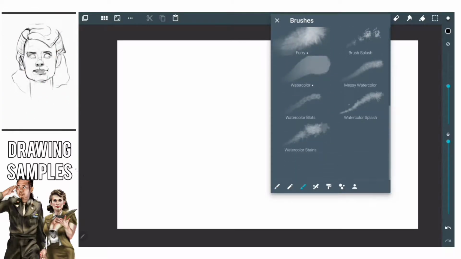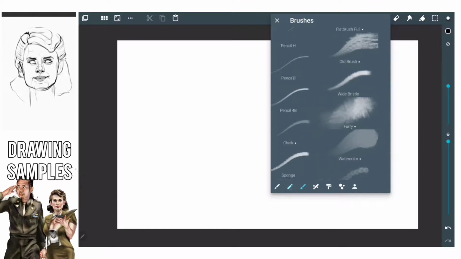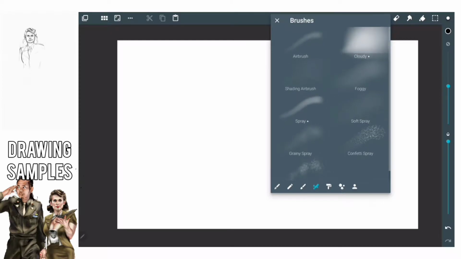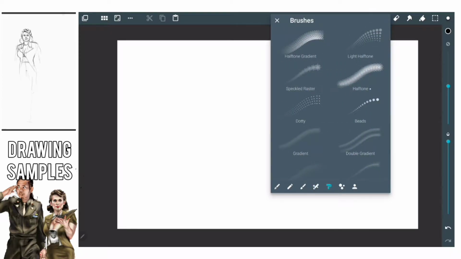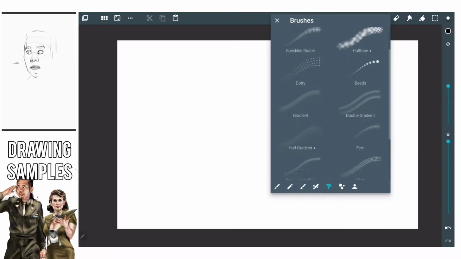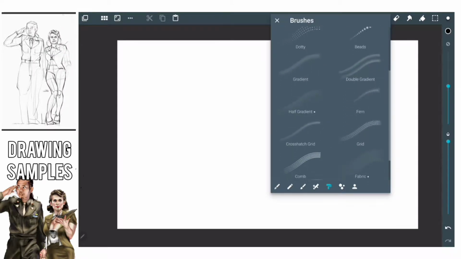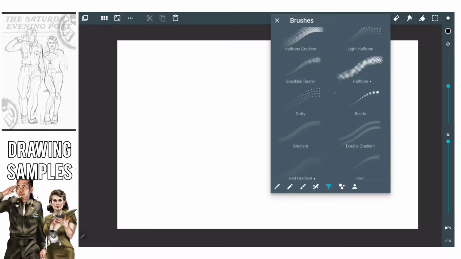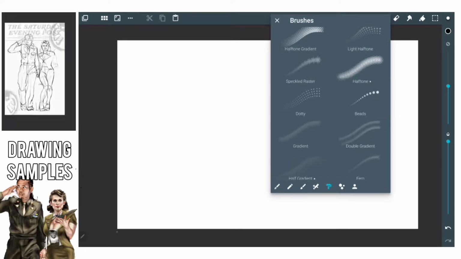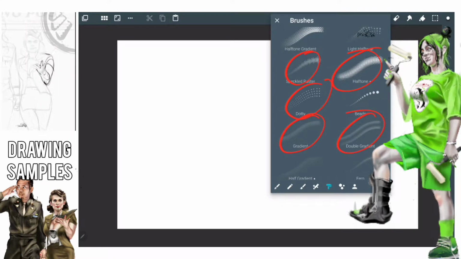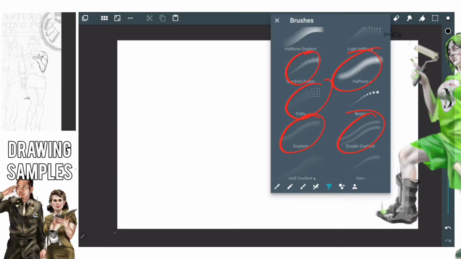They have a wide variety. Now these are the brushes for the airbrushes. Now this is what I'm talking about. These two right here, this thing right here, it has a very special set of brushes that you can use. We have the halftone, we got the speckled raster. You can use that to your heart's content, and we're going to use that later on in this video, right?